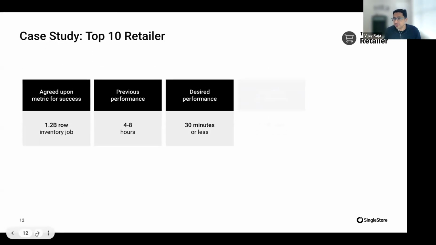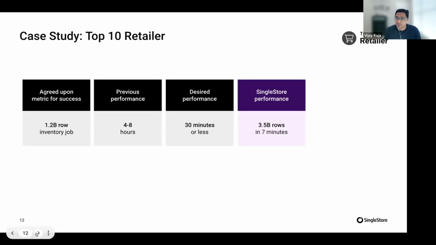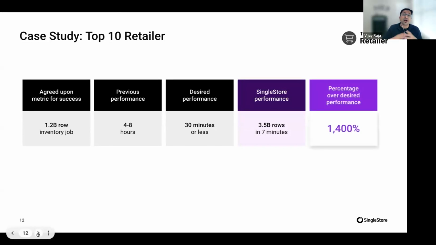Guess what we did? At SingleStore, we said, you know what, we'll up the ante. We almost 3x'd the number of rows. We said we can do 3.5 billion rows and did it in under 7 minutes. So 3.5 billion rows in under 7 minutes. That's like a 1400% improvement over their desired performance, not even their current performance.